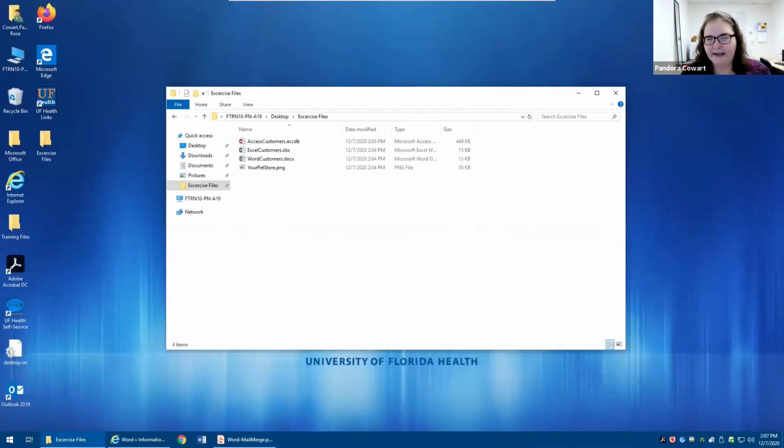Now, I know not everybody has Microsoft Access on their computers. So if you cannot get into the Access customers, if it doesn't have the symbol on it, don't worry about it. But I am going to open it up and show it for those of us who do have it.